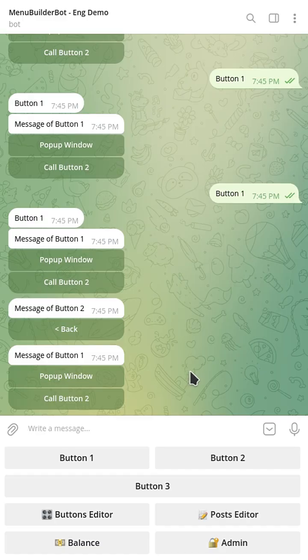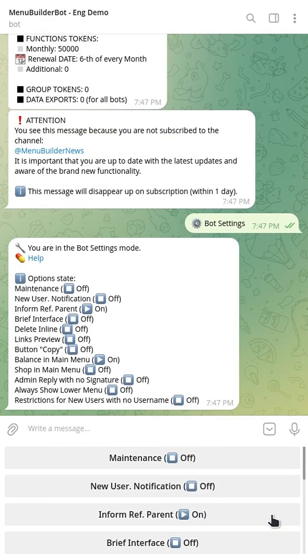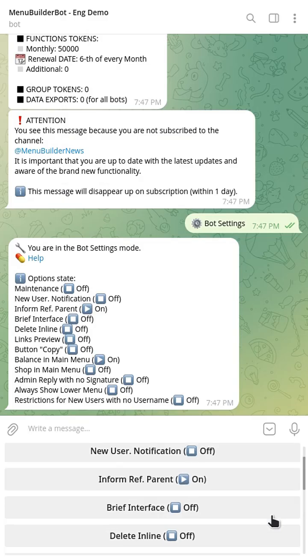We move to admin, bot settings, and we look for the option delete inline. The state of the setting is presented on the button itself. Besides that, all the settings of this section are presented in the message.